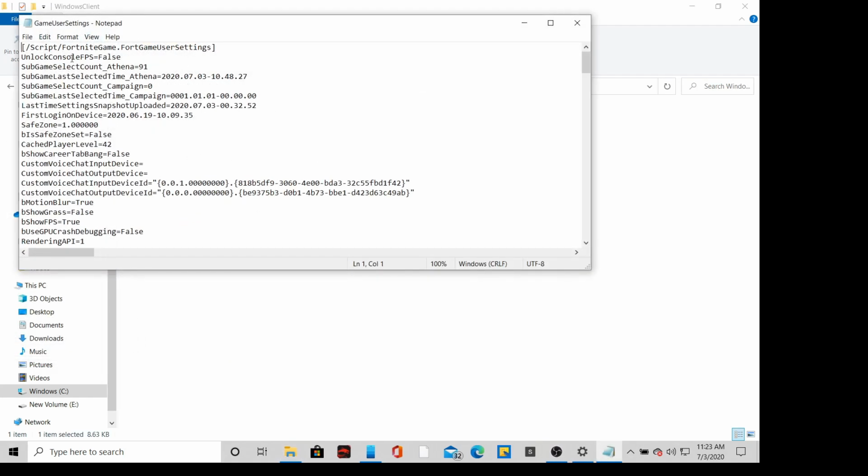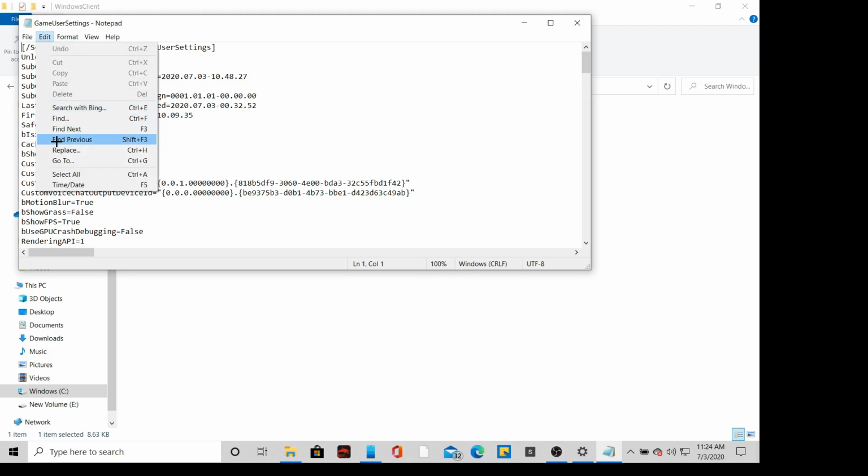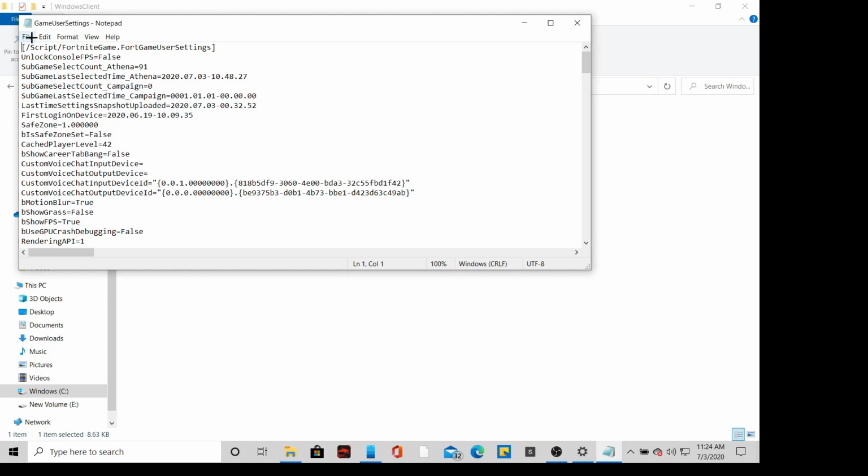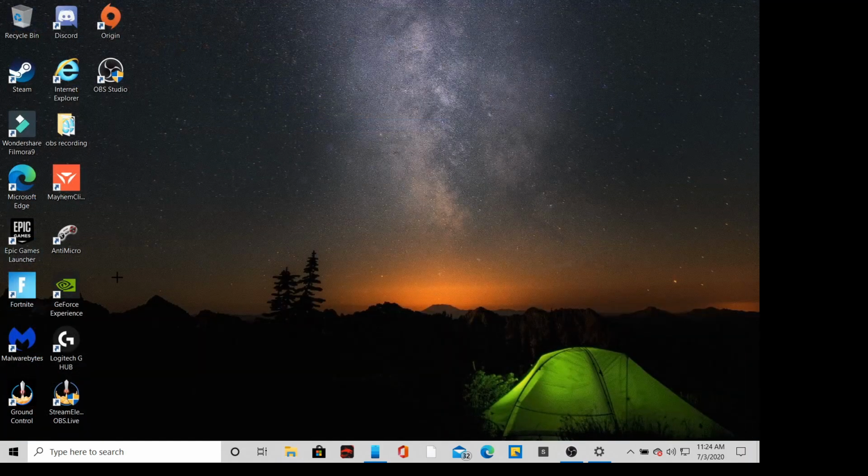Now go into there, go to edit, right? And then you're going to want to go to replace. And then 1920, for me it's 1680, and then 1080. Put it as whatever your second number is, right? And then press replace all for both of them after each step. So 1920, 1680, replace all, and then 1080, boom, replace all. Right? And then you're going to want to press file, save, right? Then you can exit out of that.